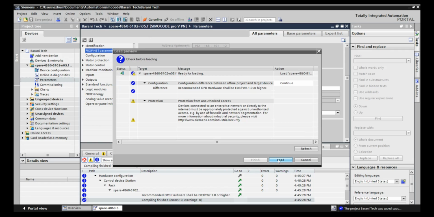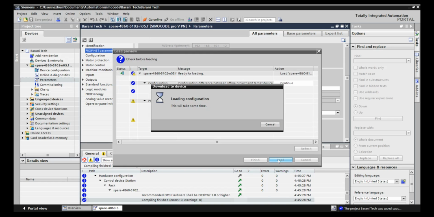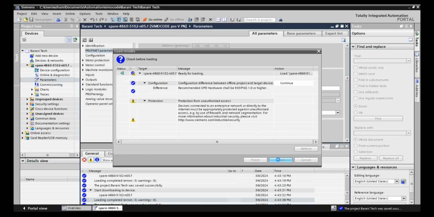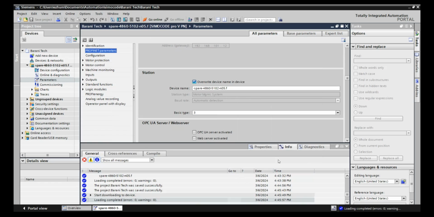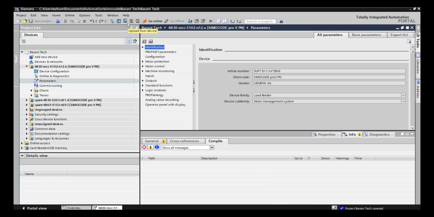If you have an error, then you should not send it to the relay. Now I get only a warning, so I can send to the SIMOCODE relay. Now it will start to load the configuration into the relay. I hope it is very easy to get the file and send the file to the relay. Keep in mind, in this software, to get a file from the relay to the laptop we use upload, and to send a file from the laptop to the relay is download.